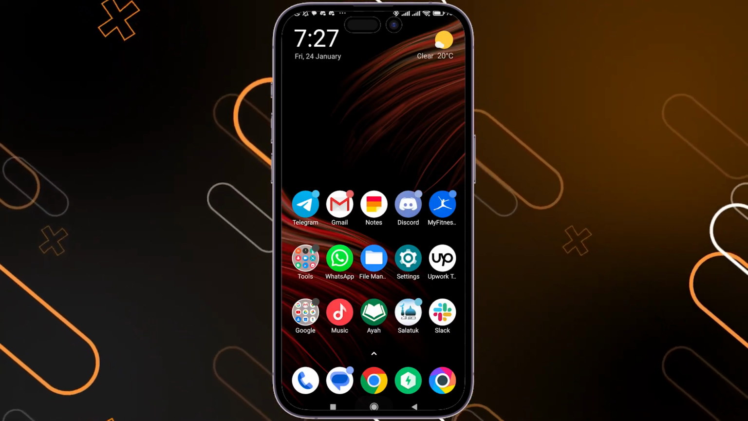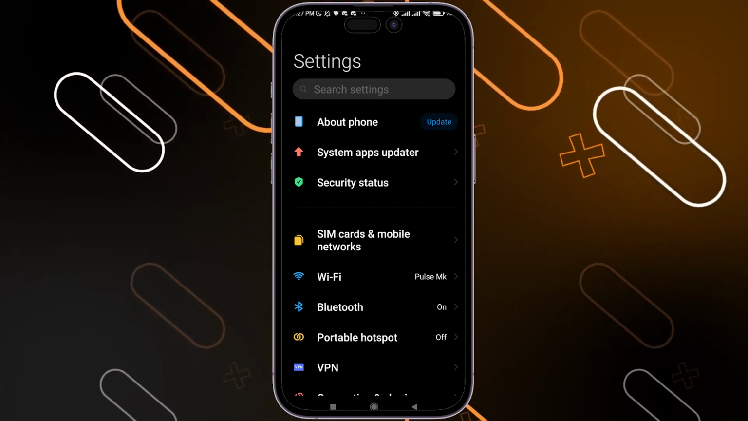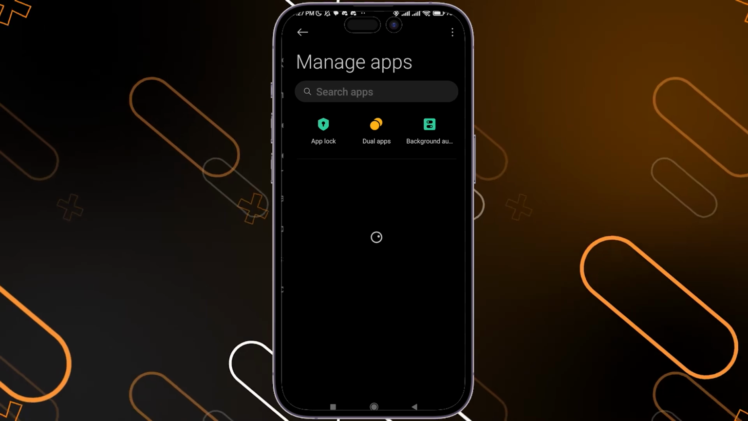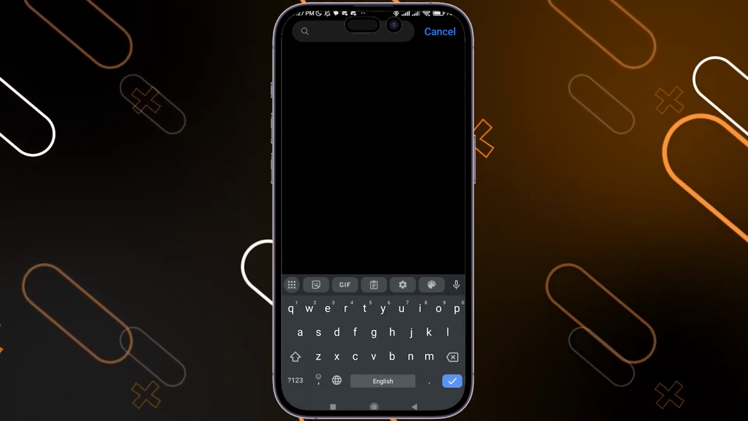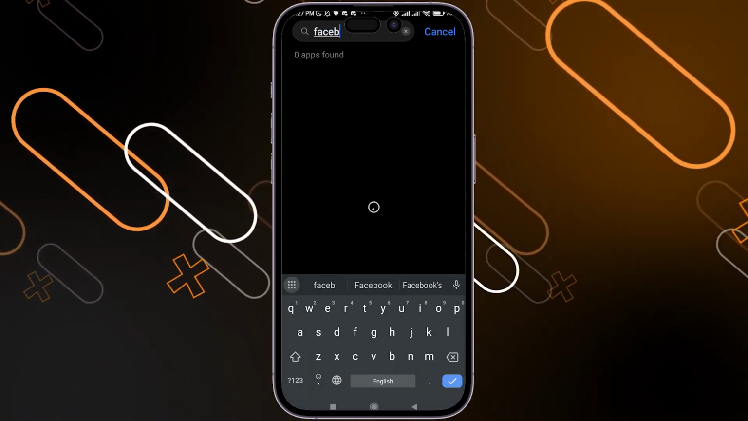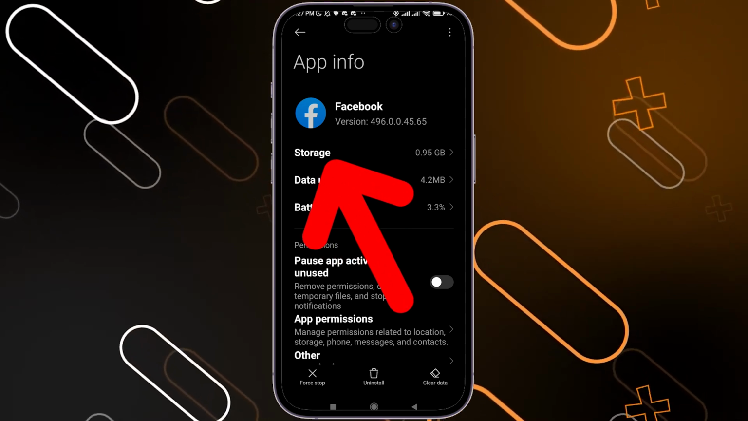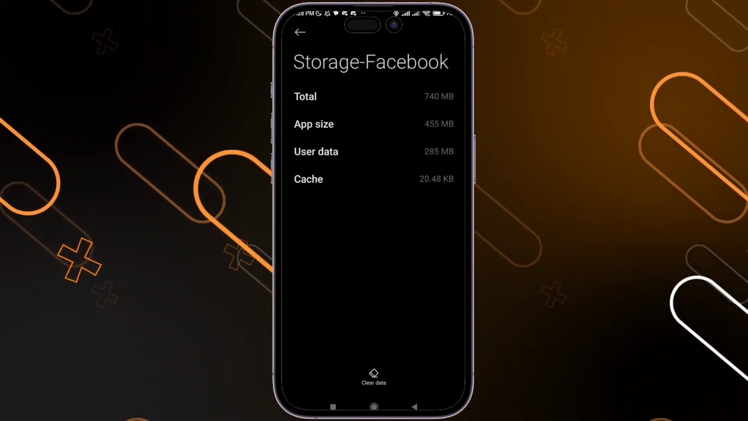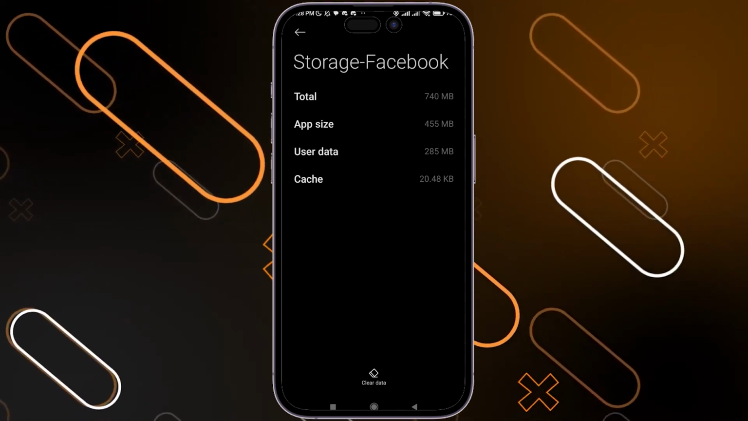Now if you still have the problem, you can simply go to settings and search for apps, then go to manage apps. And if you have an iPhone, you will do the same steps. So now I'm gonna search for Facebook. Once you search for Facebook, just click on it, then go to storage, then click on clear data, then click on clear cache, then click on okay. And if you have an iPhone, you'll just have to click on offloading.